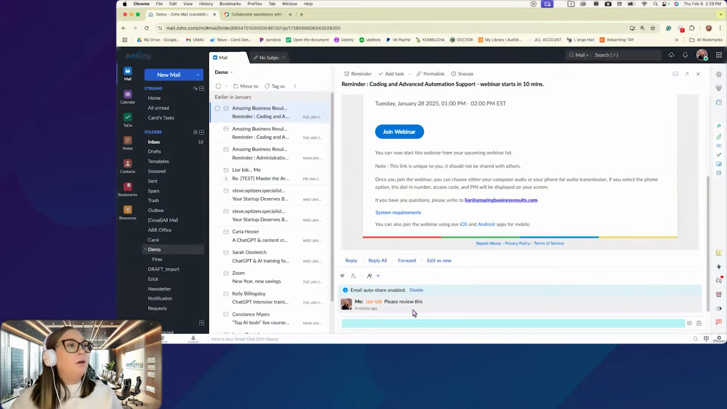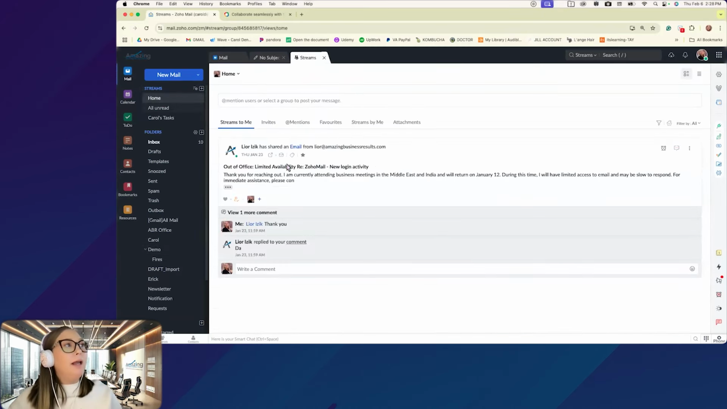And then also, with the comments, let's say you want to see all of the different comments that you have on email threads. We have streams up here. If I click on home, it'll show me all of the different streams I have, the different invites, mentions, favorites, attachments. So all of that's going to be in one place as well. So you can see all of your history.